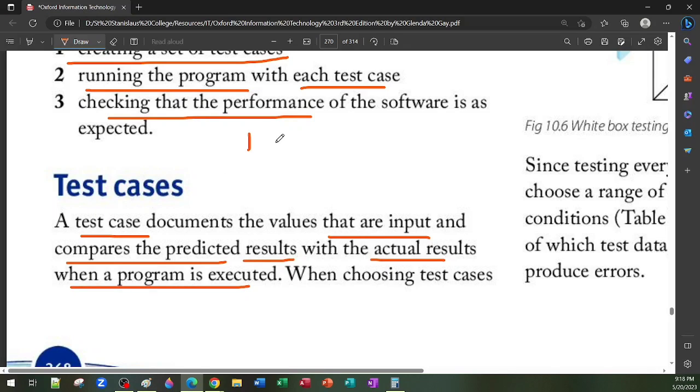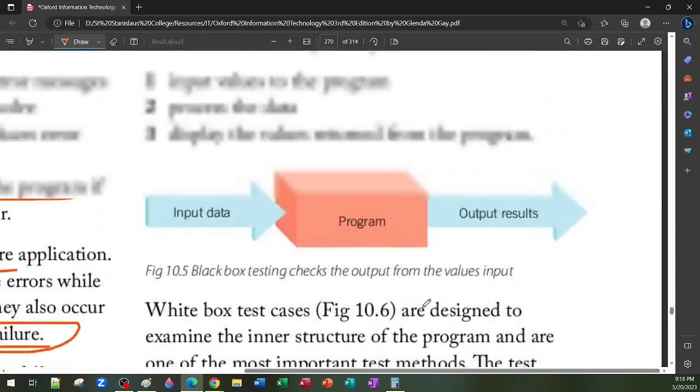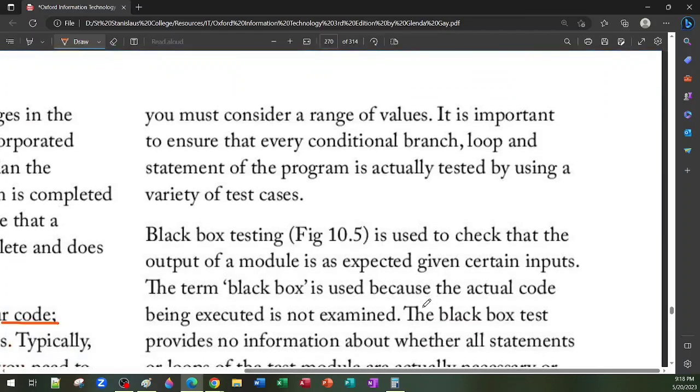So, like for instance, if you put in 1 + 1, then you're expecting 2. Those are examples of test data and test cases. You put in actual values, and what you're expecting out of it is what you should be getting. And if you don't get that, you'll have to just figure out why you're not getting that.